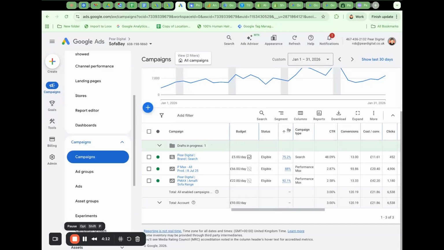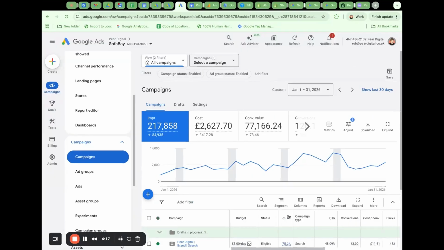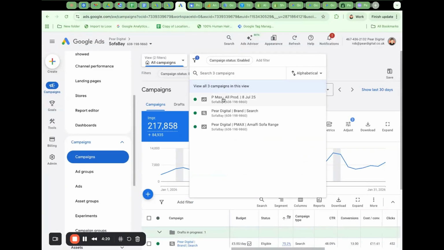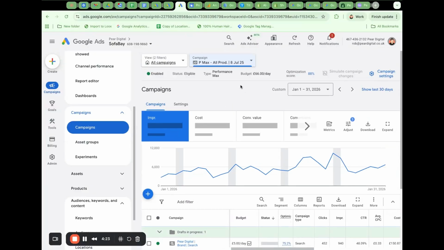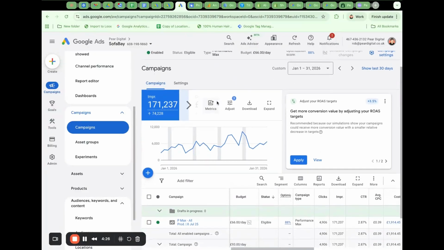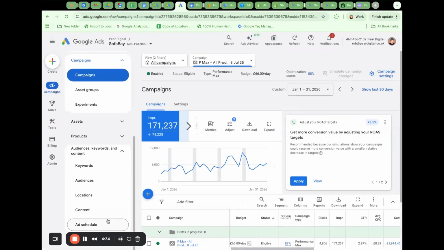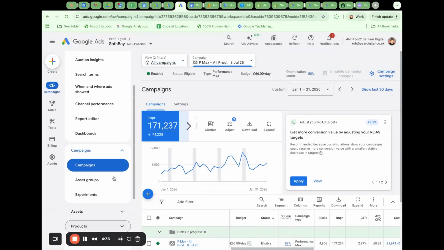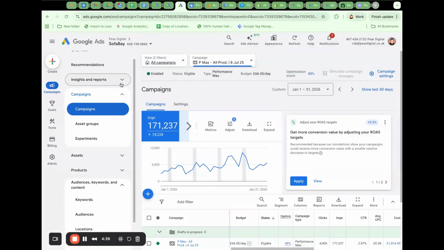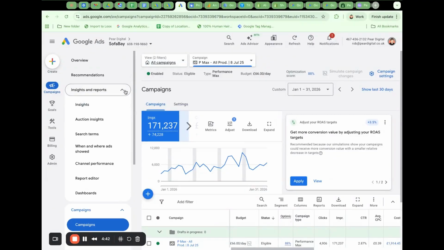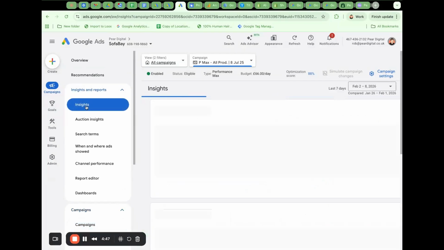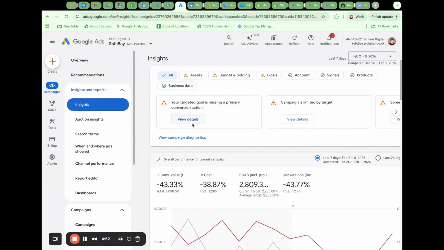Now, I want to show you where to find the top signals, as we call it. That is your Performance Max campaign's black box. Say, for example, you are on your Performance Max campaign. What you need to look for is insights and reports. Usually it's like this. You need to click on the drop-down button, insights and reports. And from here, you can click on, let's say, insights.